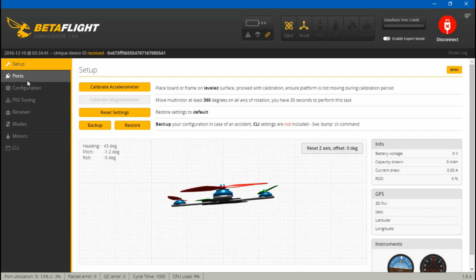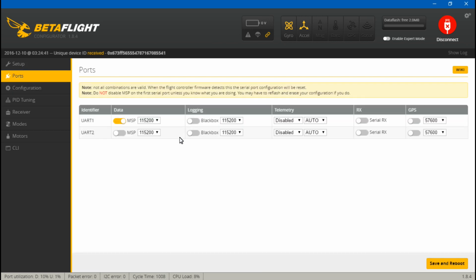First thing, let's go to ports. And because we have our sbus wire on UART number 2, for UART2, come over here to RX and turn on serial RX, then save and reboot.